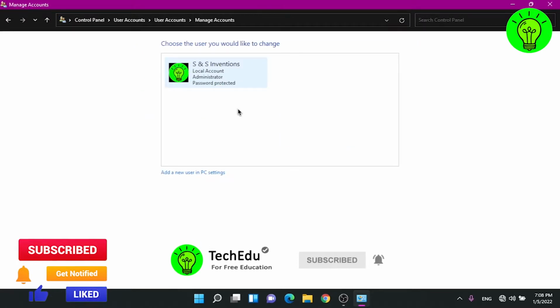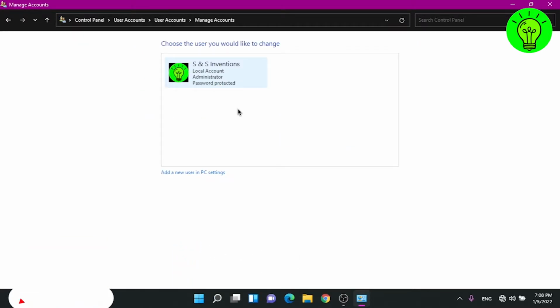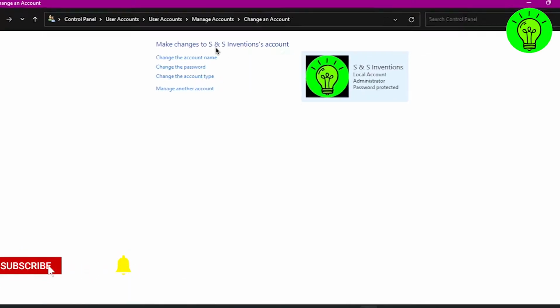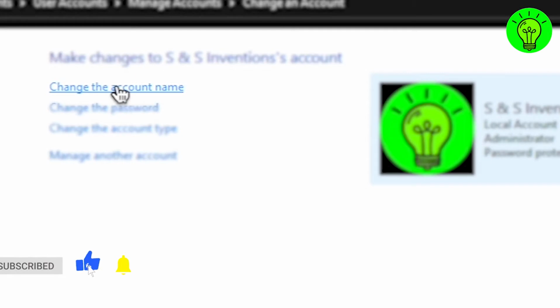Once you click on that, you can see all accounts on your PC. If you have two accounts, two accounts will appear. I have only one account on my PC. So click on the account that you want to rename. Here you have to choose change the account name.